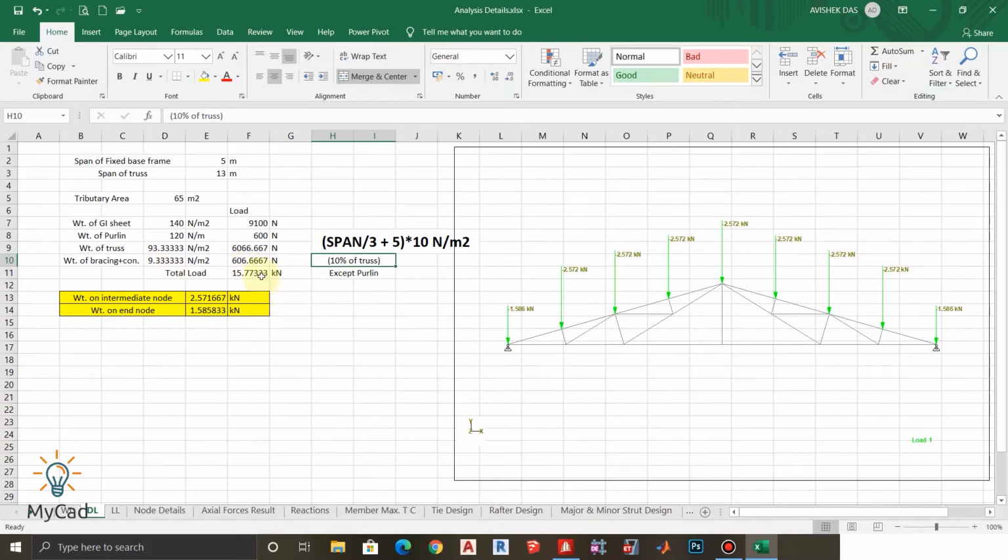So the total load without the purlins, as the load for the purlin will be the same for each node. Thus without considering the purlin load, the other loads like galvanized sheet, self weight of truss and weight of bracing, the total coming on the truss will be 15.773 kilonewton.